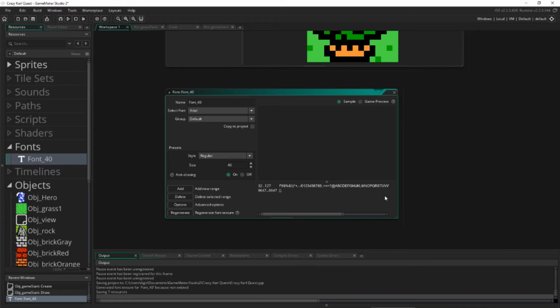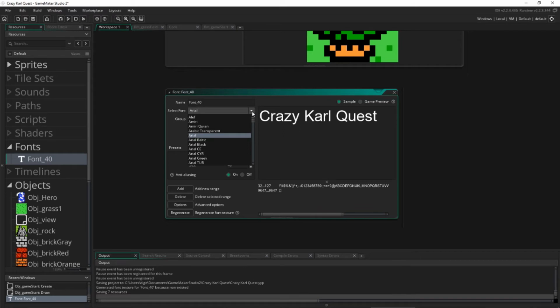And over here, you can actually type in whatever you want so that you can get a little preview of what it's going to look like. Crazy Call Quest. And of course, right here where it says select font, you can select from all the fonts that are installed on your system.